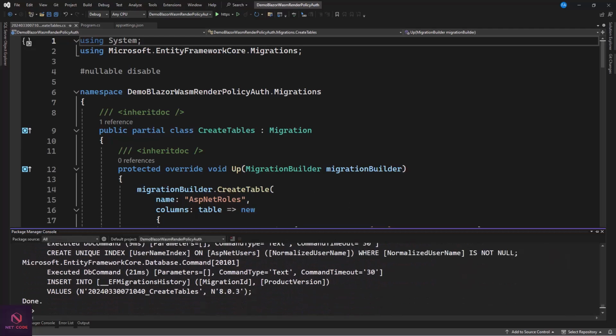Alright, so this is done. Now you have a database table created. So let's go in there and create our login and register component. First of all, we need to create a class to handle the properties that we need in registration.